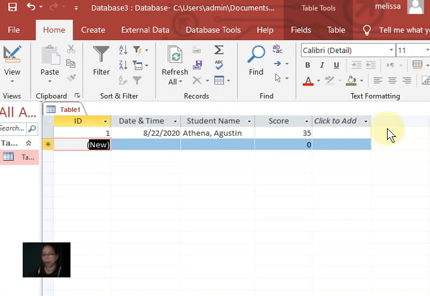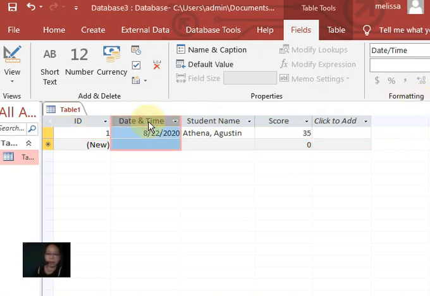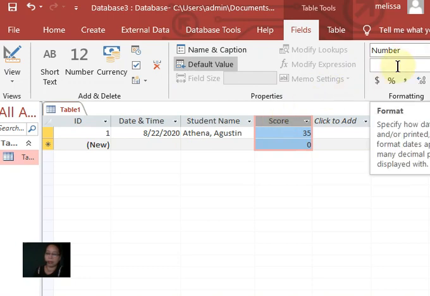Now, different data types are already assigned in these three columns. You will notice the data type applied in each column. For this column, the applied data type is date and time. For the other column, the applied data type is short text. And in the last column, we apply the number data type.